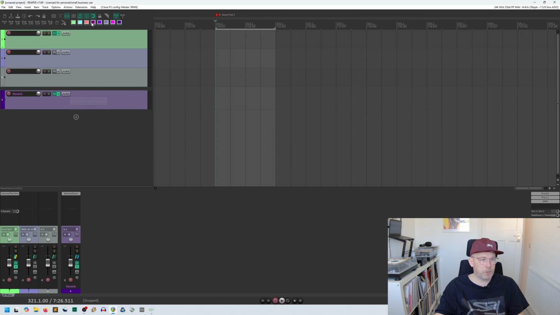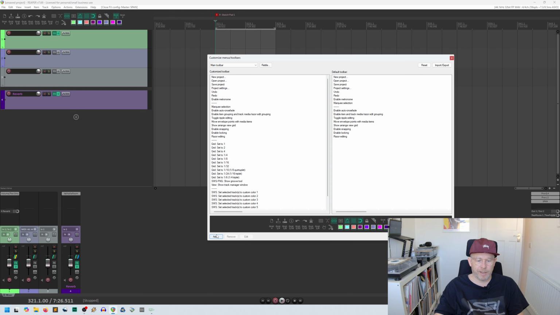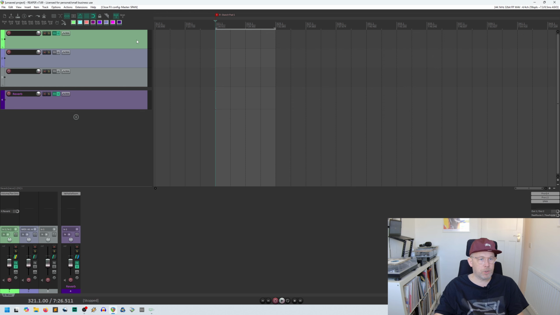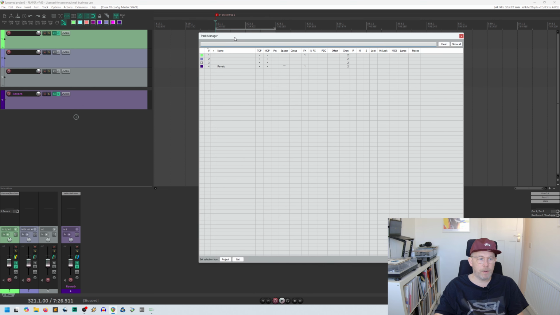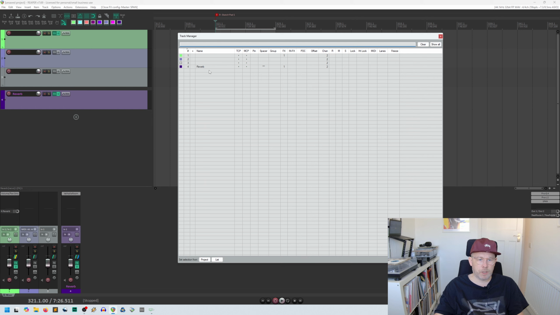On Reaper itself, there's a few changes here. This button I've added is the track manager, so that's quite useful. You can add things to the toolbar just by right-clicking and doing customize toolbar, and then clicking the add button to add something to your toolbar. And the track manager is pretty wicked. If you click on that, you'll see that it gives you this list of tracks.